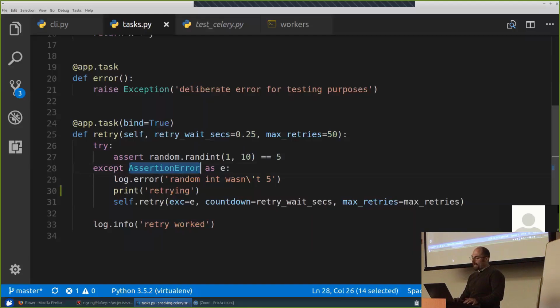When that assertion error happens, I log it, I print it, and then I call self.retry, which actually raises an exception. So this will raise a retry exception. Celery will catch it. So this code only gets run if the assertion works, the exception is not thrown and retried, and there's no retry happening.